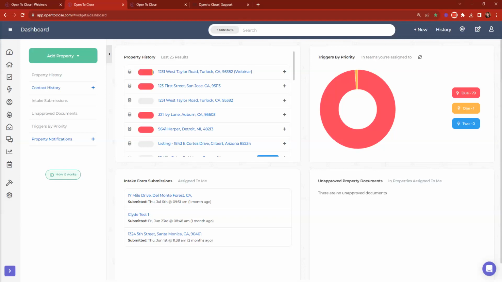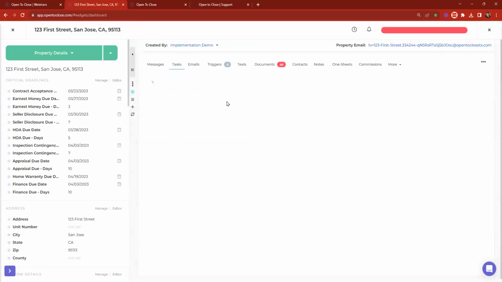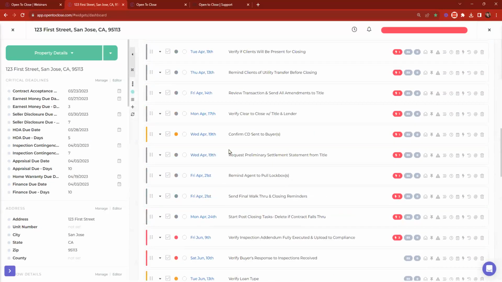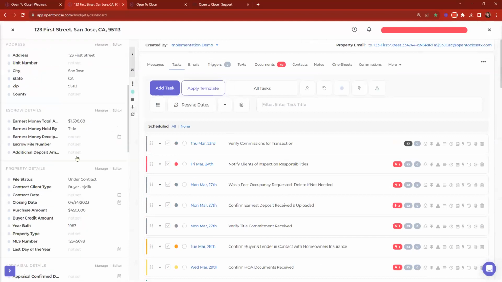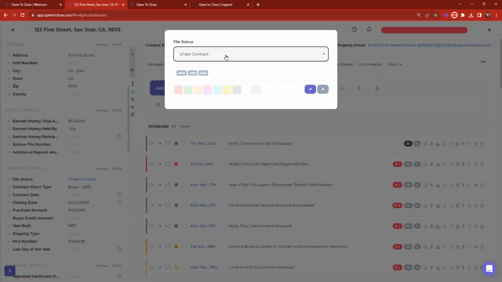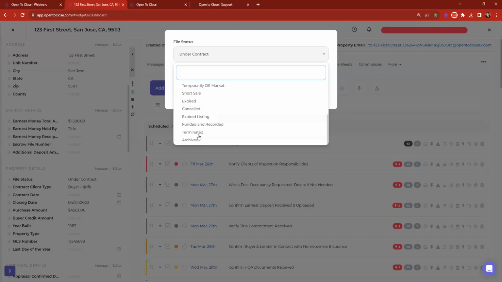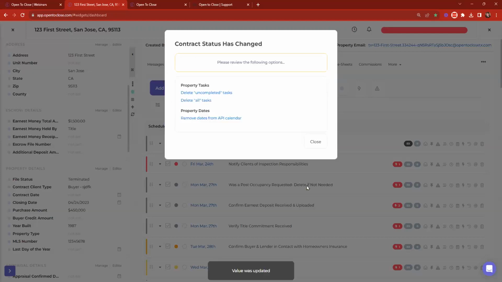How do I make task templates populate if we do not have template triggers, like if a contract is terminated? So it kind of depends. When we open up a property, this is an example of a property that's got stuff on it. Let's say we changed it. Actually, sorry, guy, we are no longer under contract. We have been terminated. I'm going to go ahead and say terminated and give us our check mark.